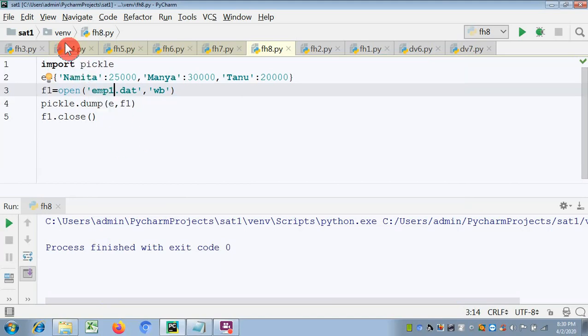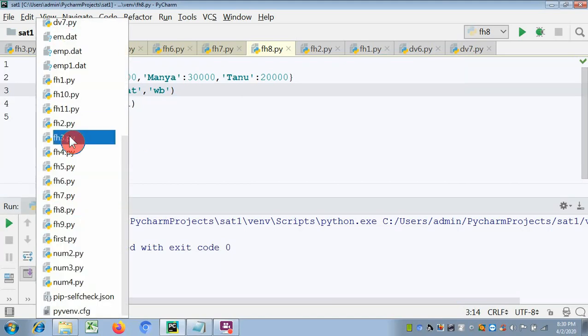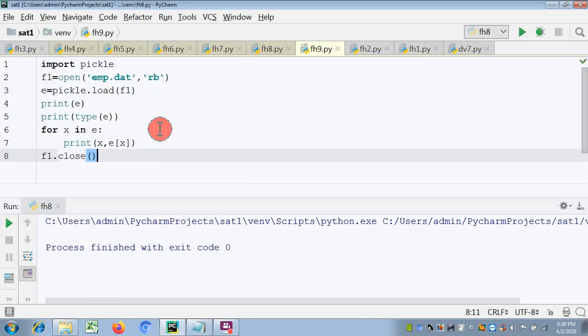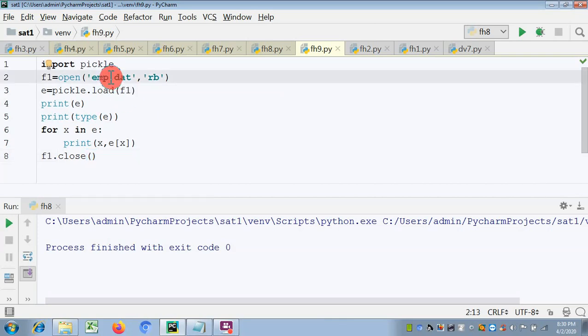Okay, now the last program: how we can read the data of a binary file. Now let us read the same data. So let us open the file emp1.dat in RB mode. R means read mode, and B for binary file. So the mode is RB.